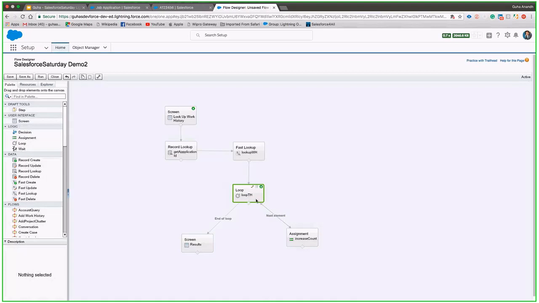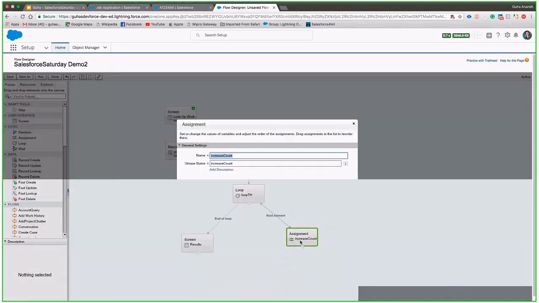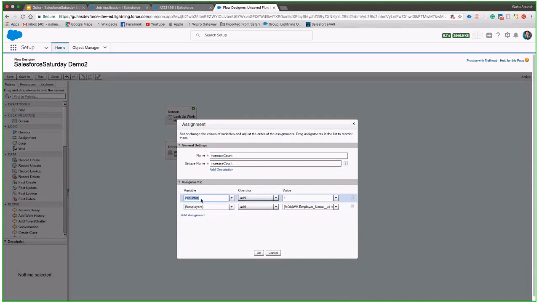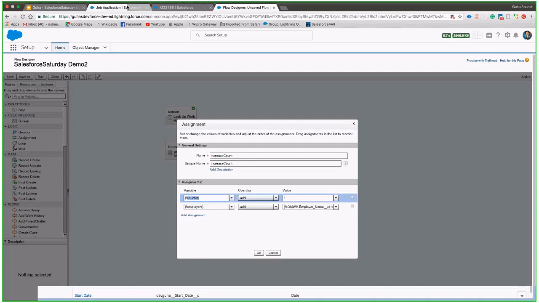For this scenario, the looping will happen such that the pointer variable will point to the first record in the collection. So you need to define what is the next step. When it goes to the next step, it will update a counter. So I have defined a local variable called counter, with an operator called add, and you can add a number value or you can concatenate it with strings. So I have done both. I'll show you how it works. So this counter will maintain the number of applications here.